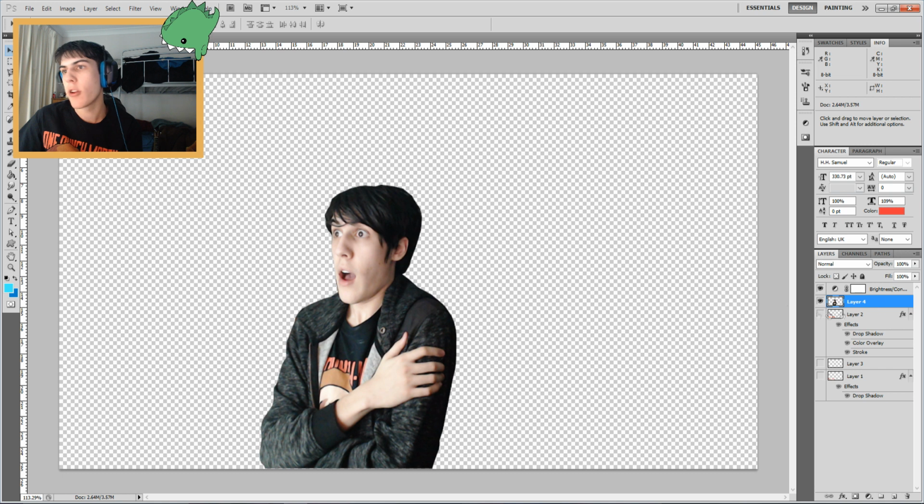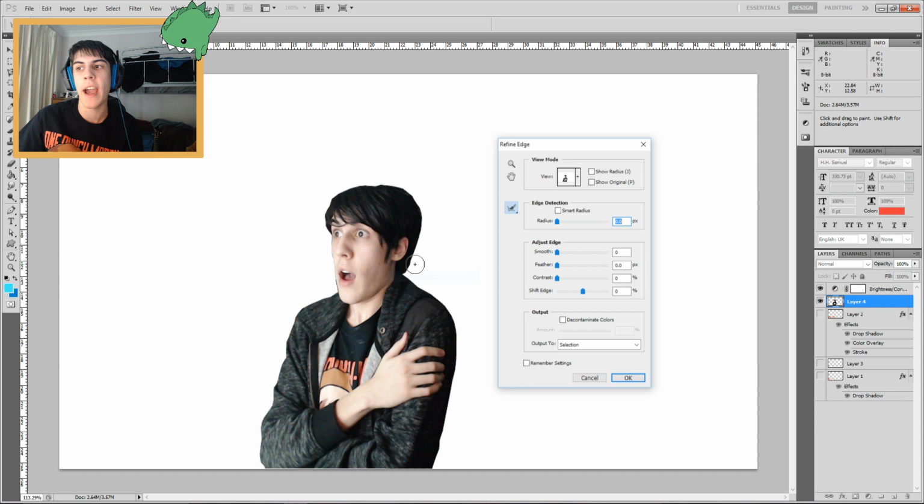It looks okay. It doesn't look perfect. What I'm going to do is I'm going to take it, I'm going to right click it and go refine edge.